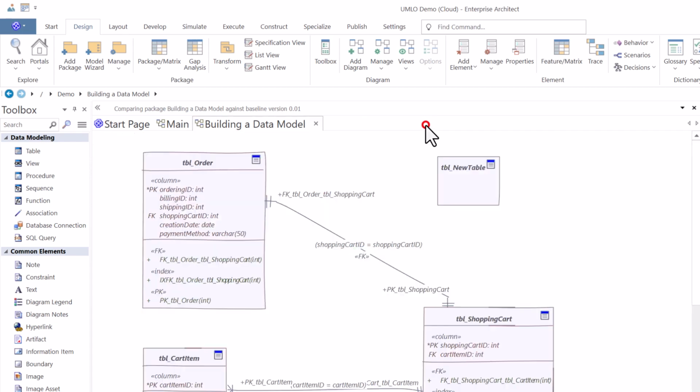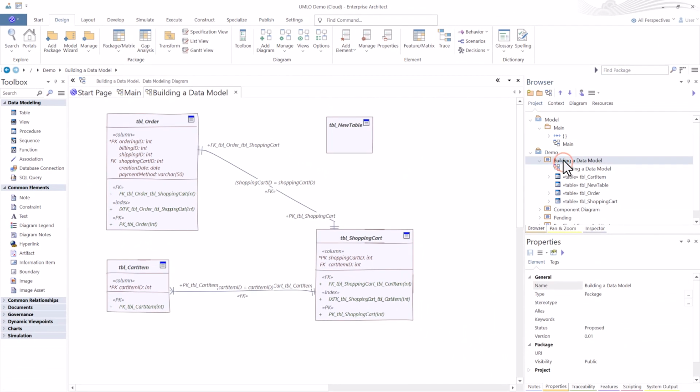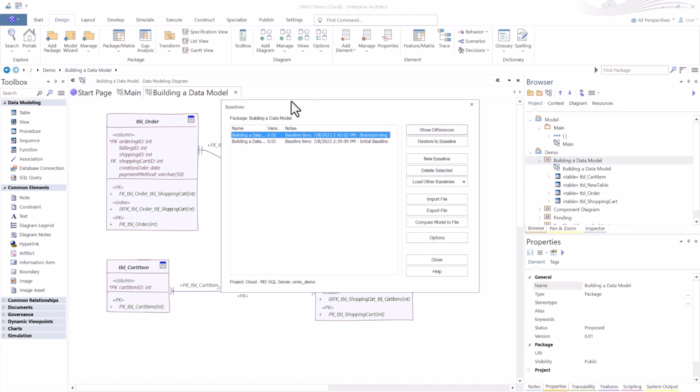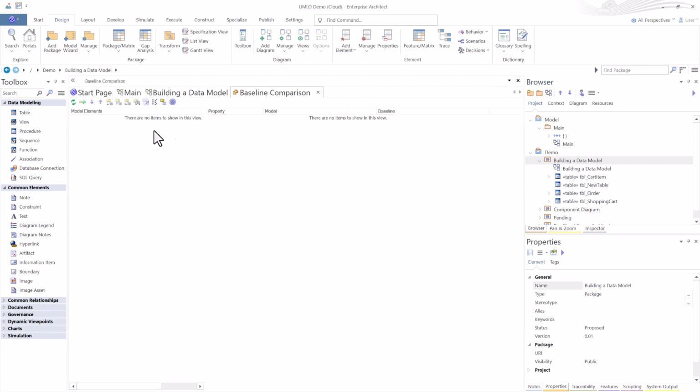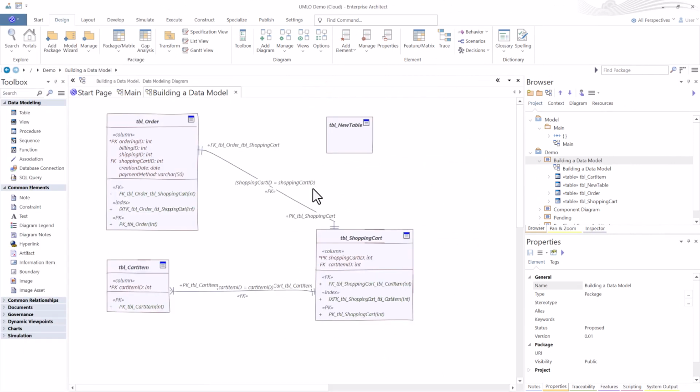So what I'm going to do is close this. We're going to hit Control Alt B again, and we're going to see what changes in this model have taken place since this last baseline on this date and time. So let's show difference. And there's no changes. Nothing's changed since the last baseline. All right, so we're going to close this.